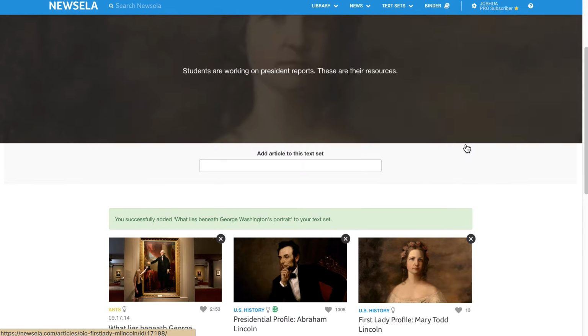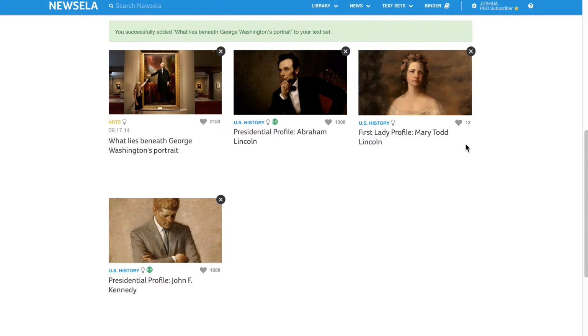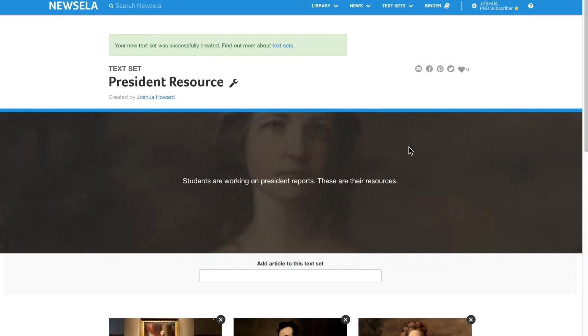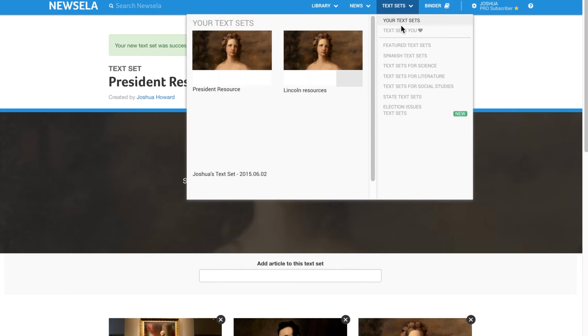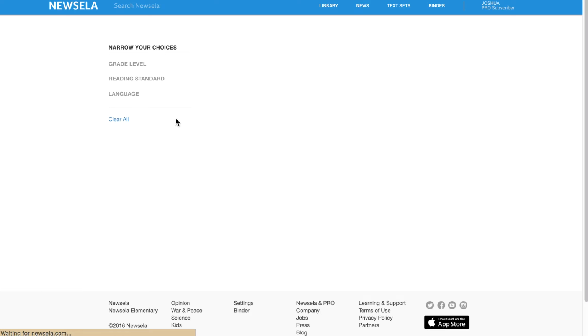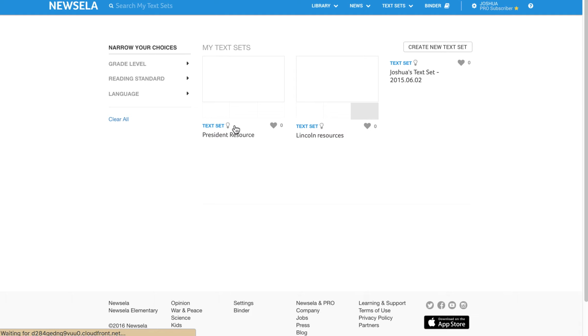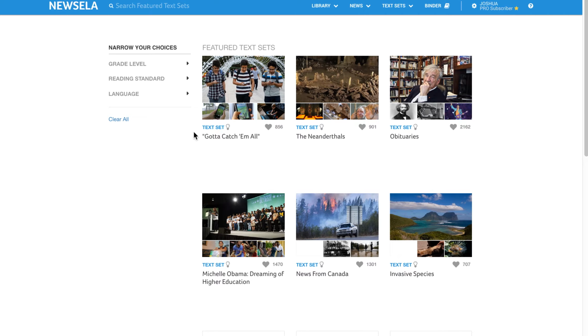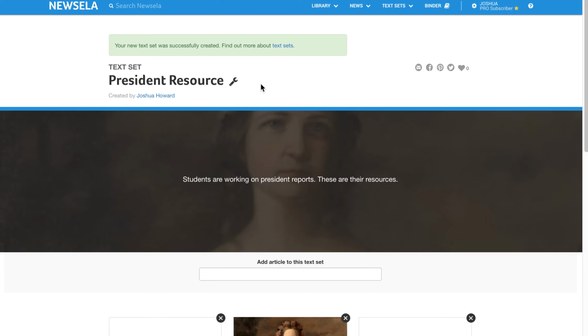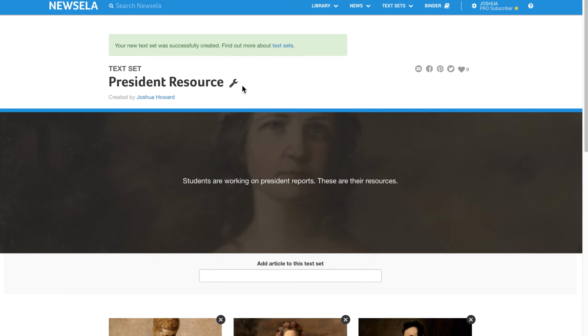All right, so this would be a text set that I would give to my students so they could start doing research on various presidents. Then I want to go back to text sets, and if I go back to my text sets, it's going to be there. I could take that and share that to my students. Where did mine go? My text set's going to be there, and then I can take that text set and send it out to my students, right?